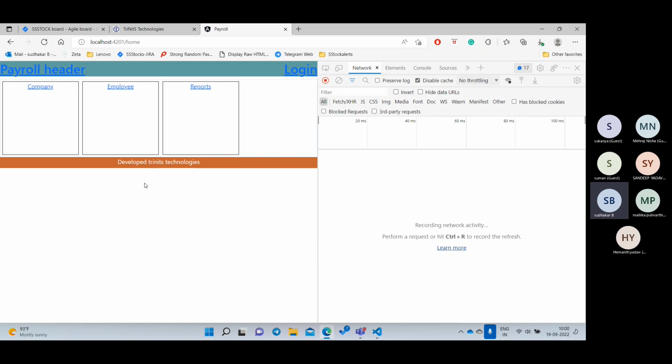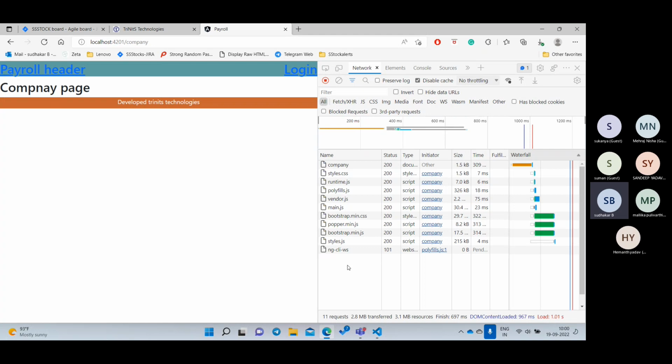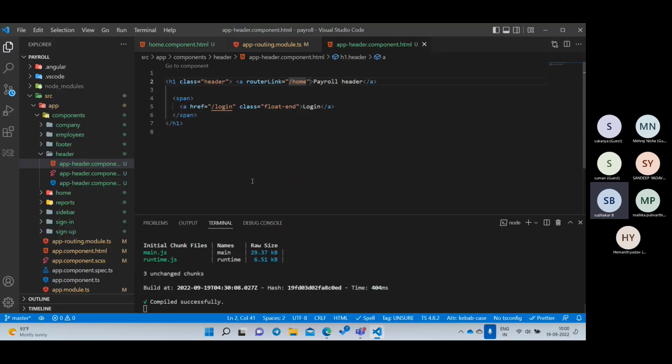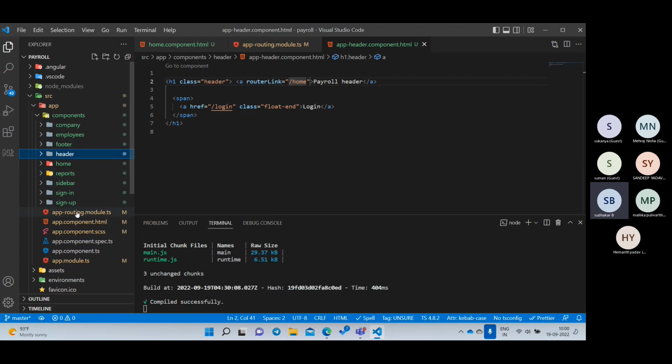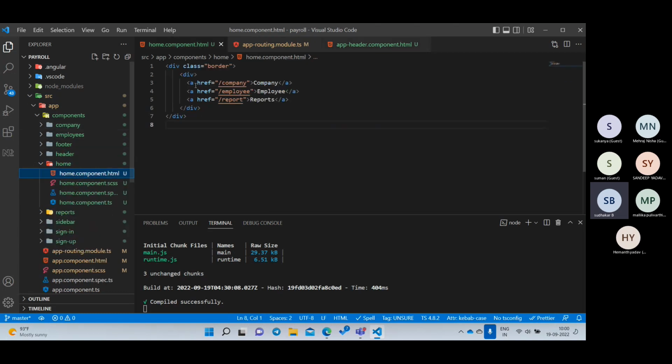Now I need to click on company. See here, all the links are going, right? Now I need to fix this one. Tell me how to do this. Go to my home component. Where is my home component? If you open here, what is the href? Href, or I'm using a routerLink.